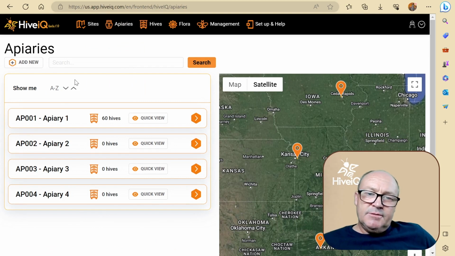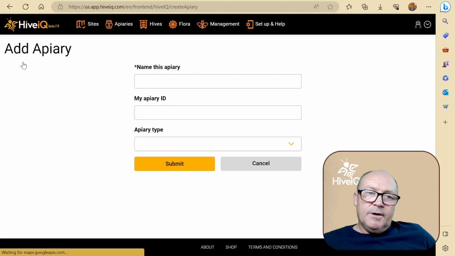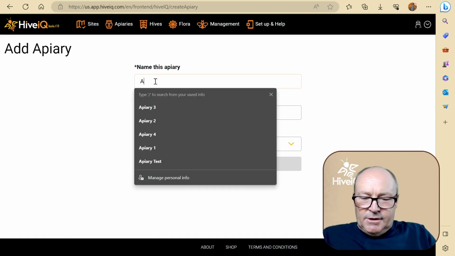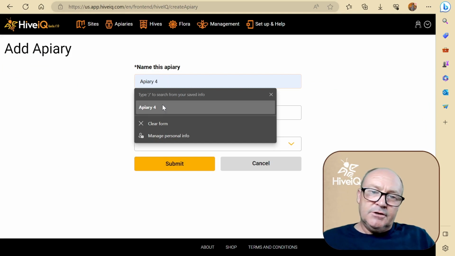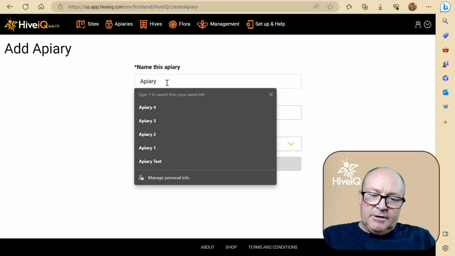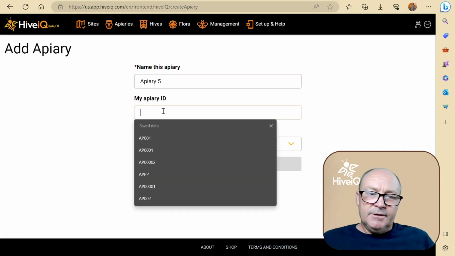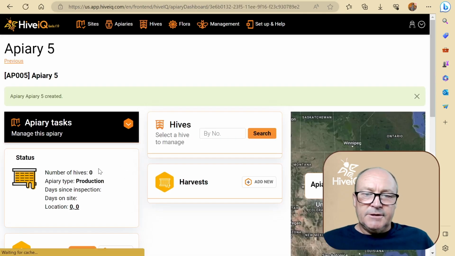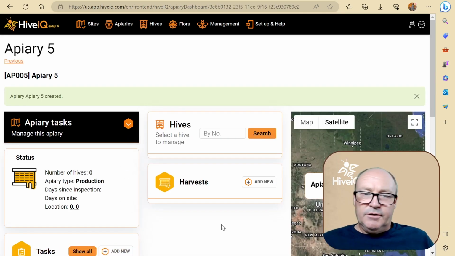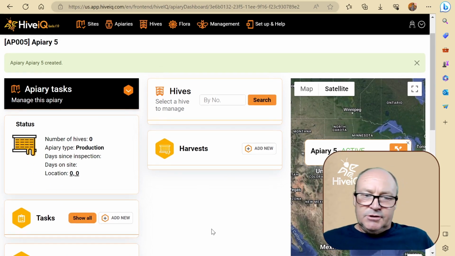So let's go ahead and set him up a new 5th apiary by clicking the add new button, and let's call this apiary 5. This cache is pretty handy that you see there because I can click it, then I can just backspace and change the number, so it just makes it nice and fast. This is apiary 5, and apiary type is a production apiary. Submit.